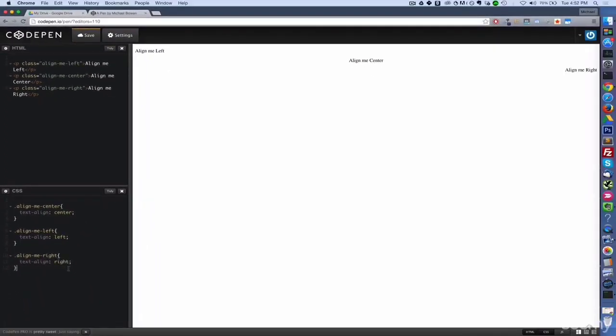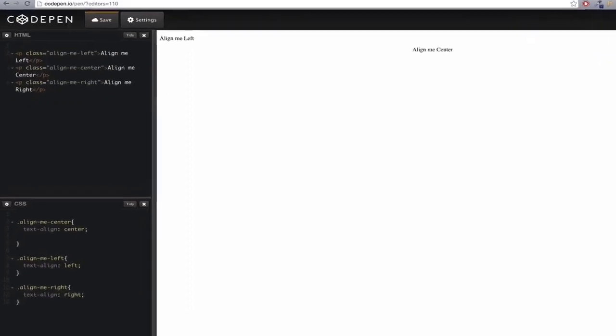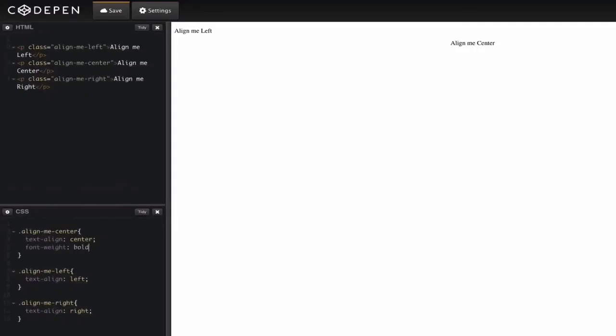So, okay, let's say we want align me left and align me right to both be bold. There's a better way. Actually, this is kind of up to your preference. There can be more than one class, or you can put them in the same. So you can do it this way. You can do font weight equals bold, but then you have to do it twice. But then you won't have more than one class in here. But once you start getting into a bigger web page, you're going to have more than one class here anyway.